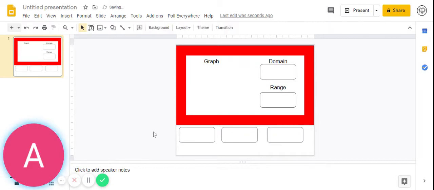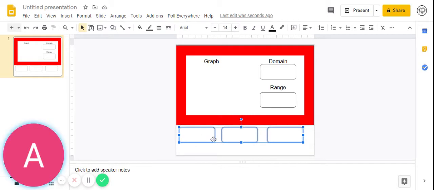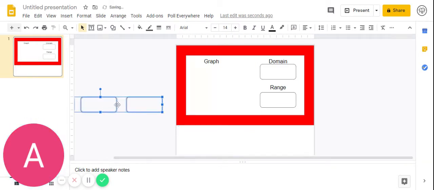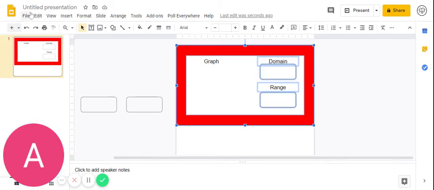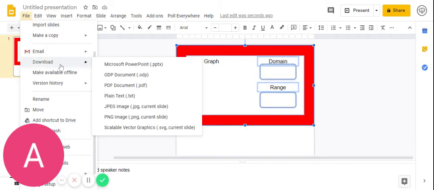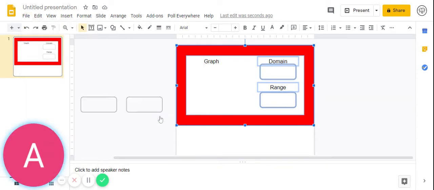So I am going to copy this. I'm going to click and drag, and it gives me a blue square. So I'm going to copy these. I'm going to pick them up, move them over here. Okay, once I move them, I want to take this and do the exact same thing. I want to drag again. And I'm going to go to File, Download, and you can make it any of them. I like to make it a PNG.